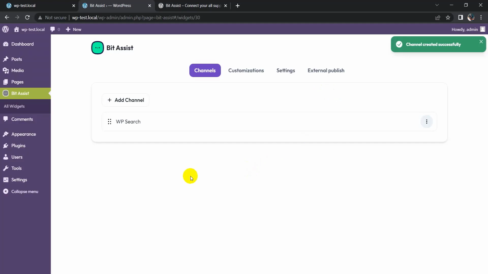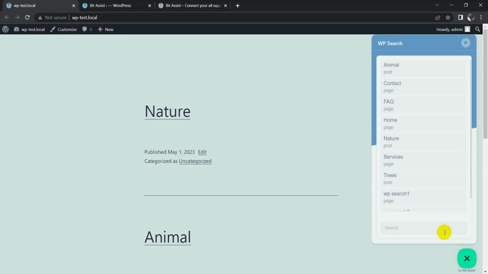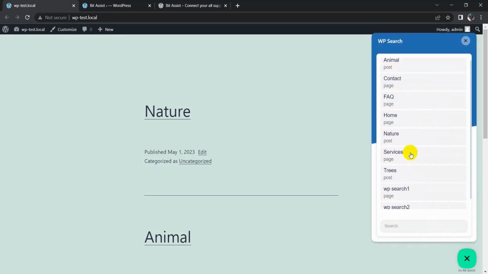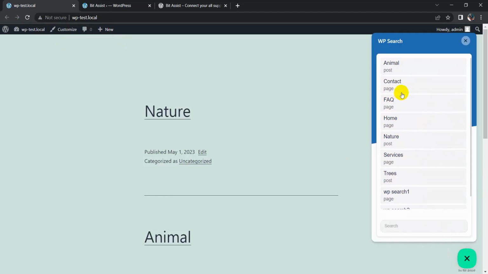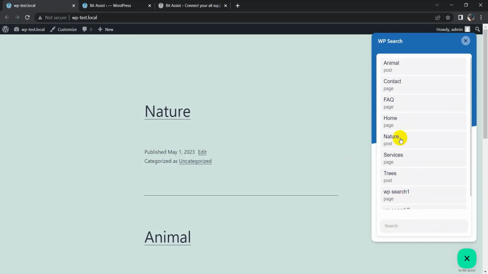Go to the WordPress page and refresh the page. Now you can see the Bit Assist logo at the bottom corner of the screen. Now click on Bit Assist and click on WP search. Here you can see there are many pages and posts already created. You can search for your desired page and post.